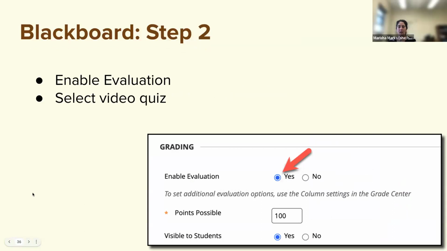Then when you select that, if it's a quiz that's going to have grading, you do want to make sure that you enable evaluation. That's what's going to allow for ScreenPal and Blackboard Gradebook to work really well together. So you're going to enable evaluation, and then you're going to give it a points possible.